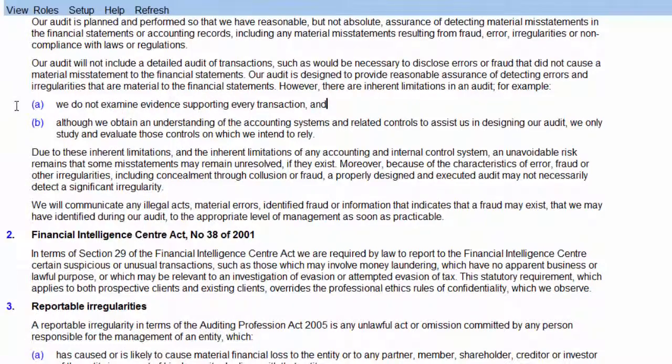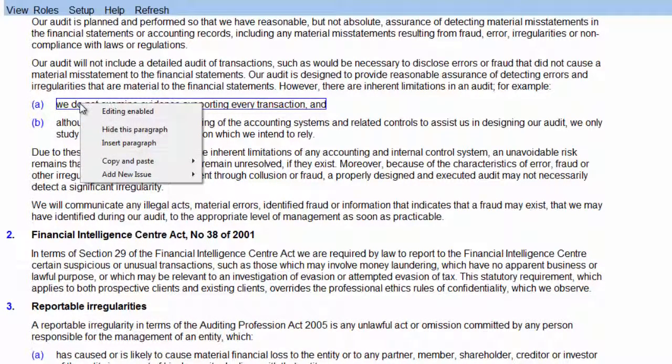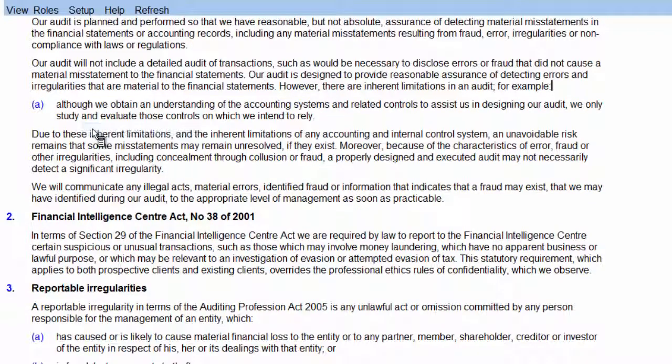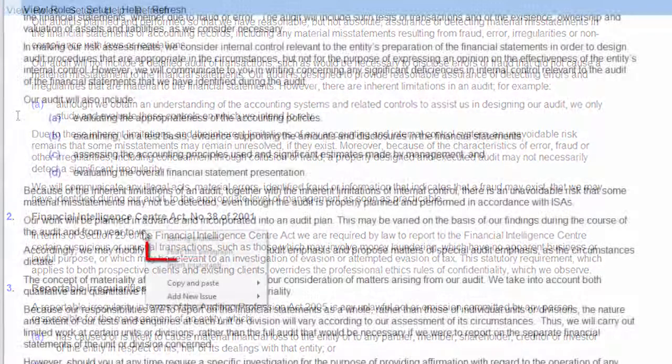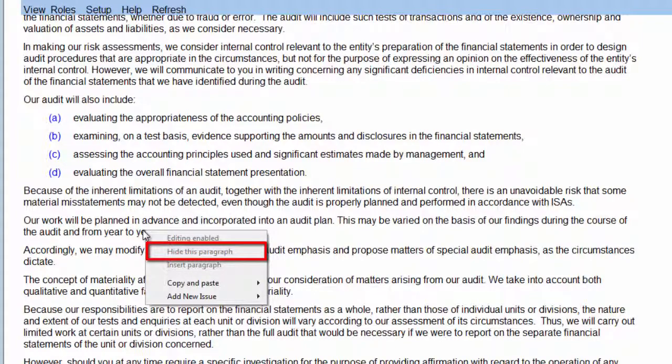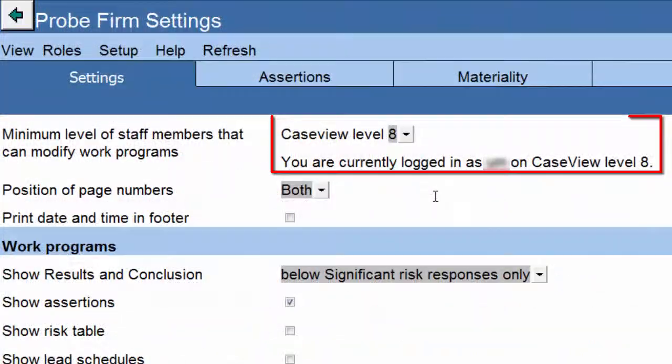You can hide paragraphs and procedures in the document by right-clicking on the paragraph or procedure and then clicking on Hide this paragraph. If the Hide this paragraph selection is disabled, it means that you are on a lower case view user level than set by the engagement partner in the Probe firm settings.